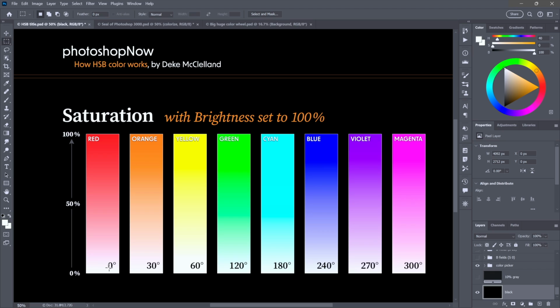Here's their hue values: 0 degrees for red, 30 degrees for orange, 60 degrees for yellow, all the way to 270, by the way, for violet. And then here's the saturation value: 0% at the bottom to 100% at the top. Because brightness is set to 100%, it's white at the bottom to full-on color at the top.